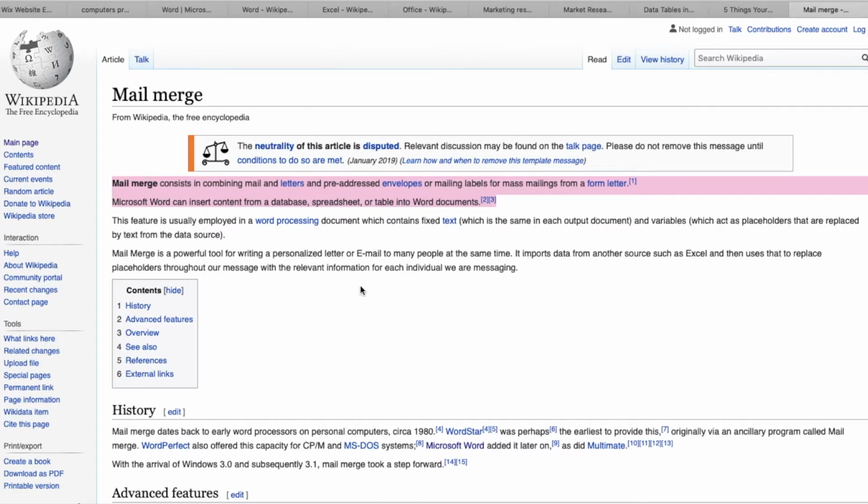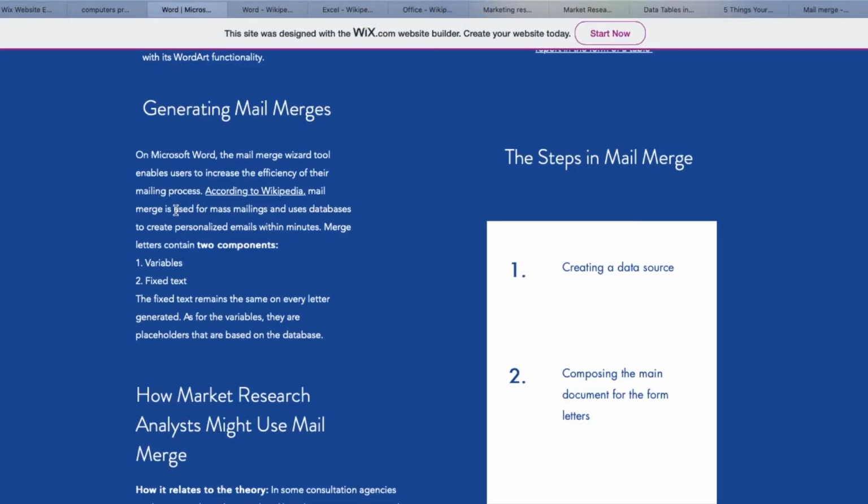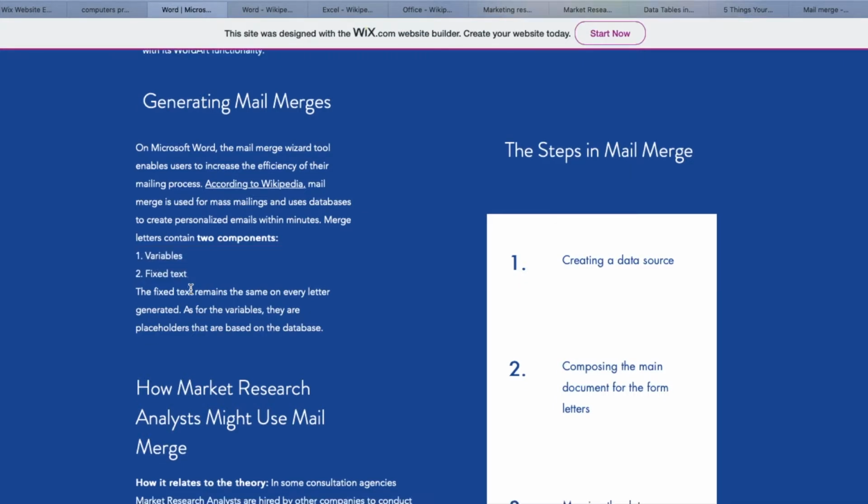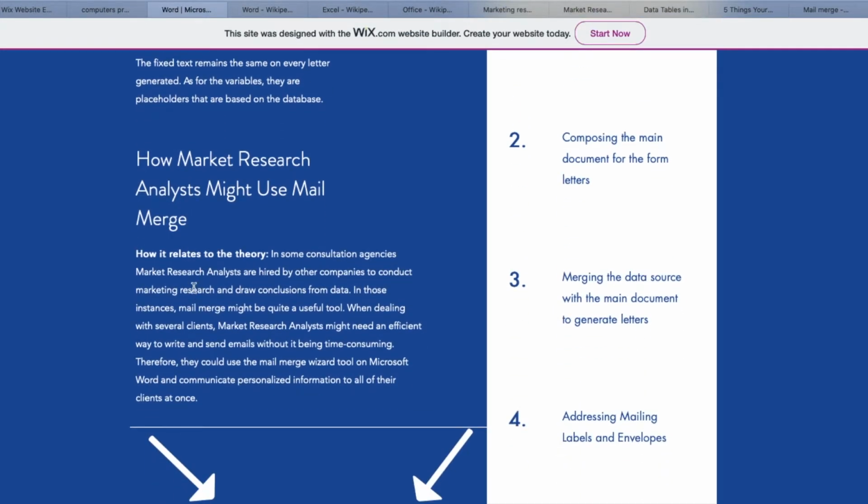The mail merge wizard on Word is a semi-automated way to send emails to an infinite amount of recipients, which combines mail and mailing letters to create a form letter, according to Wikipedia. This clearly demonstrates how the theory relates to the day-to-day task of a market researcher.